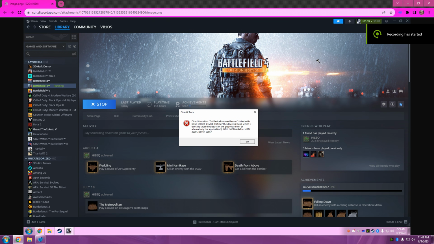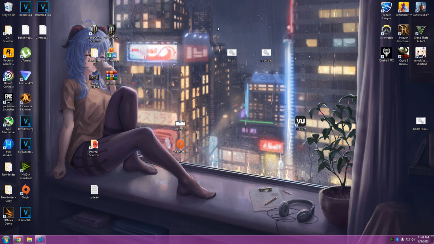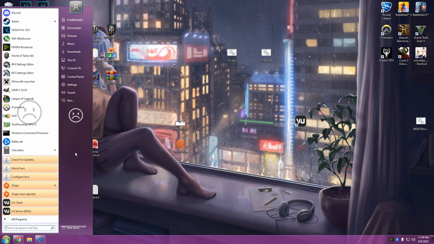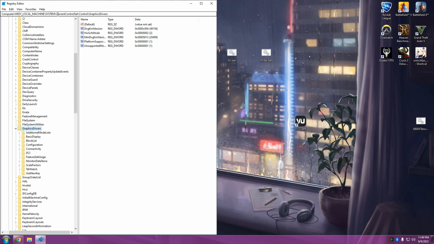All right, guys, this is my fix for this error. It's a DirectX GetDeviceRemovedReason DXGI error, device hung. So I've made two bat files here, and this is the registry. And so double click this. It's going to add three files, TDR files.